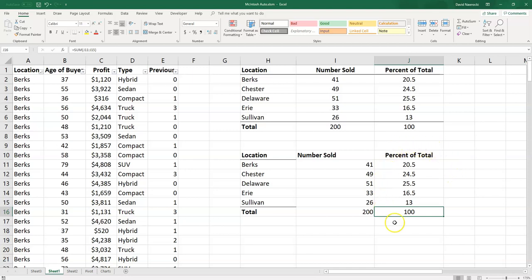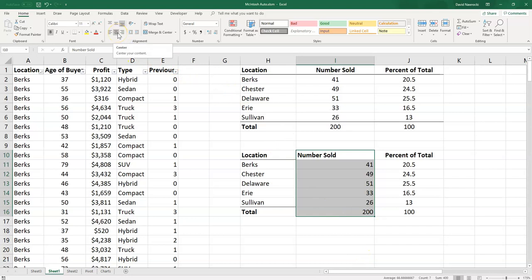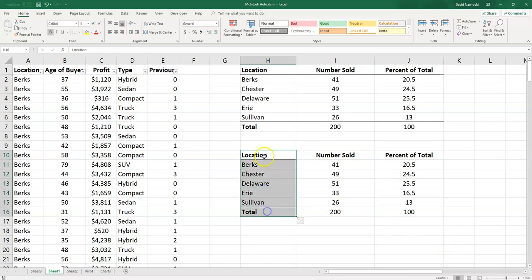And so there you go. We have constructed our frequency table and our relative frequency table. And by the way, if you want these centered, you can just highlight them and go up here and hit the center button. There you go. Now all the numbers are centered nicely. And the same thing with these text values here if we wanted them to be centered. And there we go.